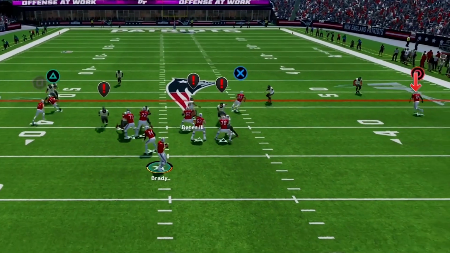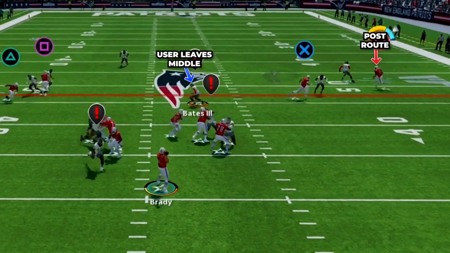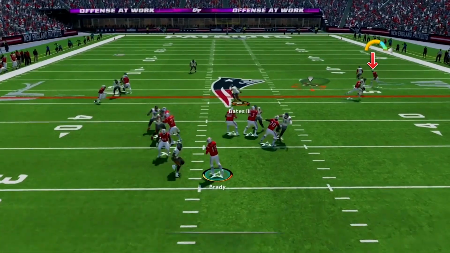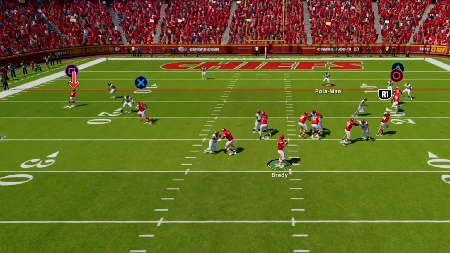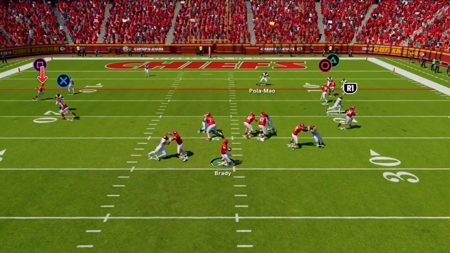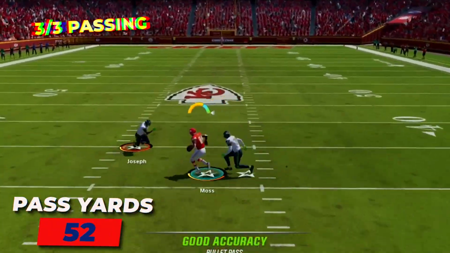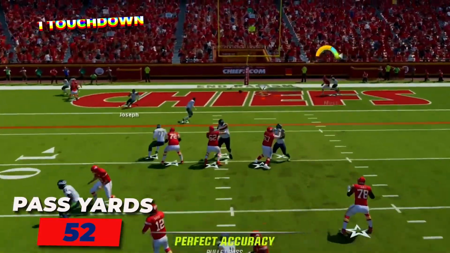Then if the middle of the field is open, we have our wide receiver breaking inside on a post route for another great option. Once again, use route tech on this player, and as he breaks, he will get great separation for a nice pickup. On this route, I went 3 for 3 for 52 yards attacking the middle of the field, and I threw 1 touchdown to this route.